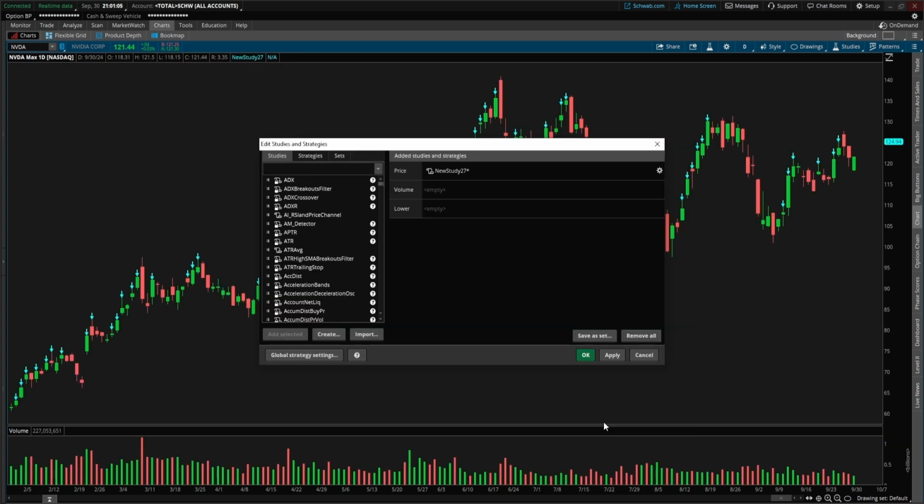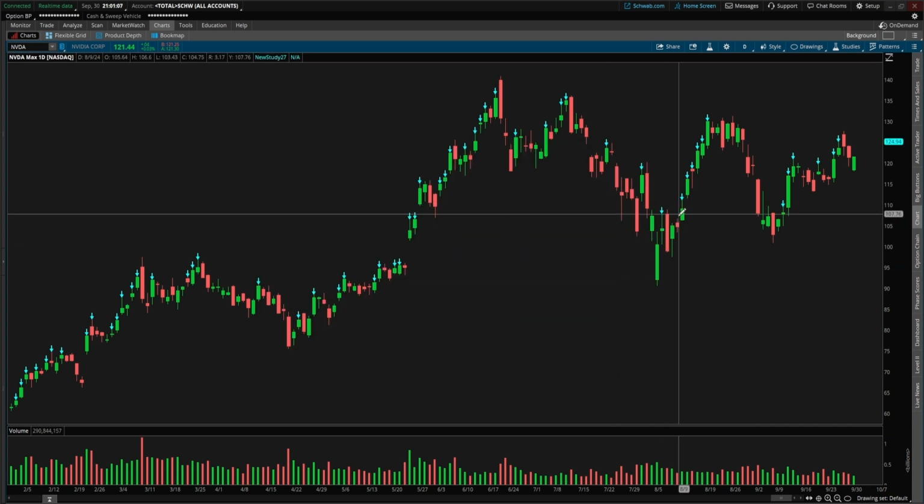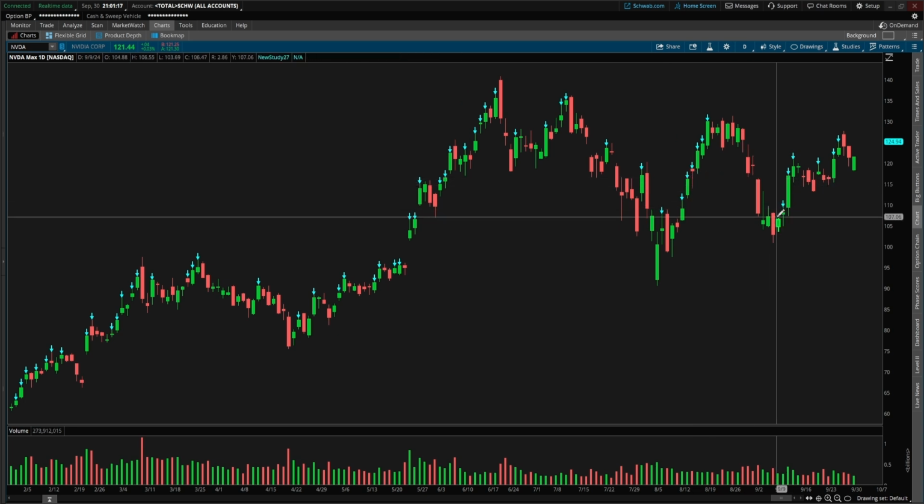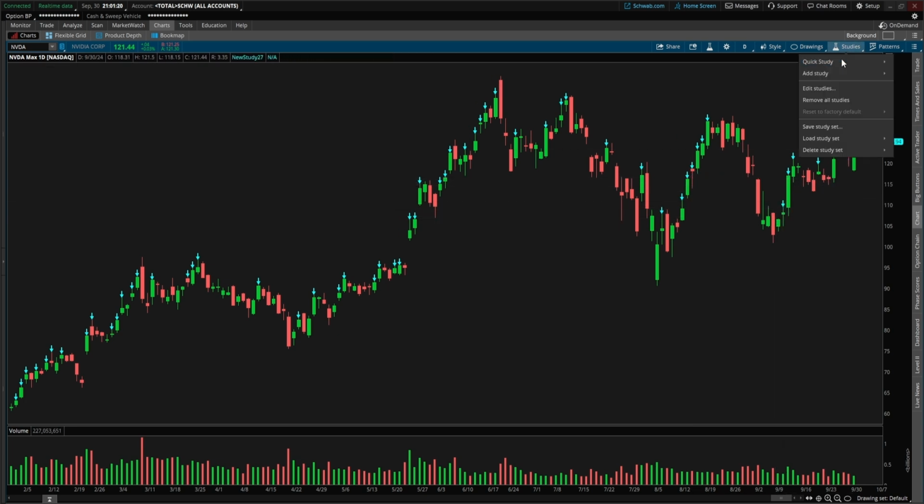Now, if I hit apply, we should be seeing the arrow only on bars where the current close is greater than yesterday's high. Current close greater than yesterday's high. This can also be true.